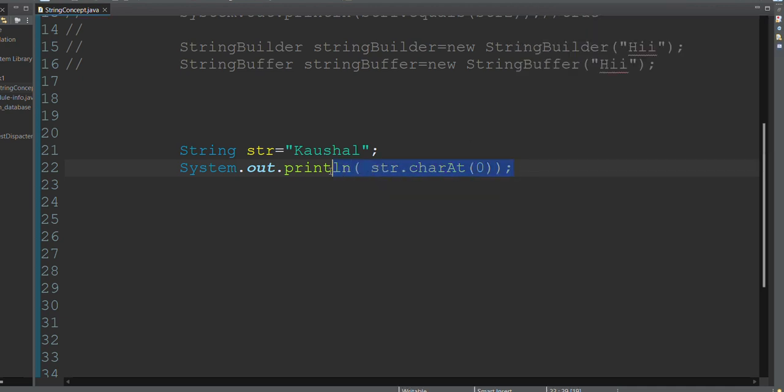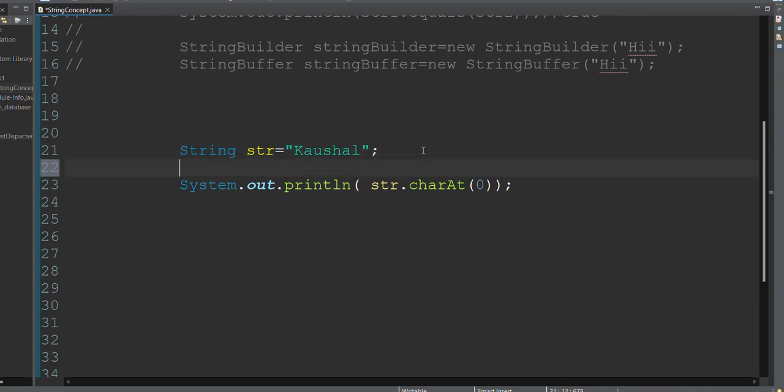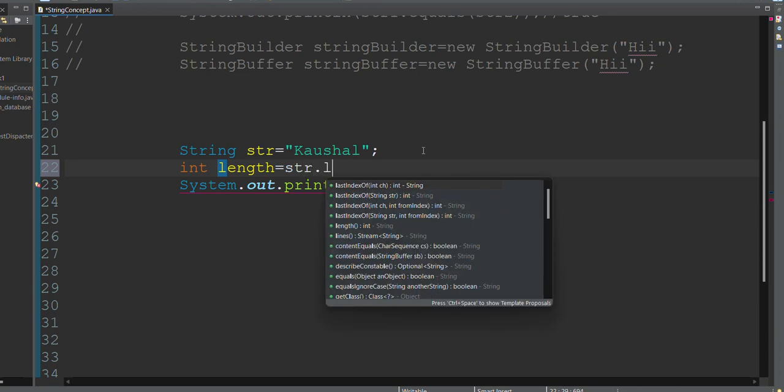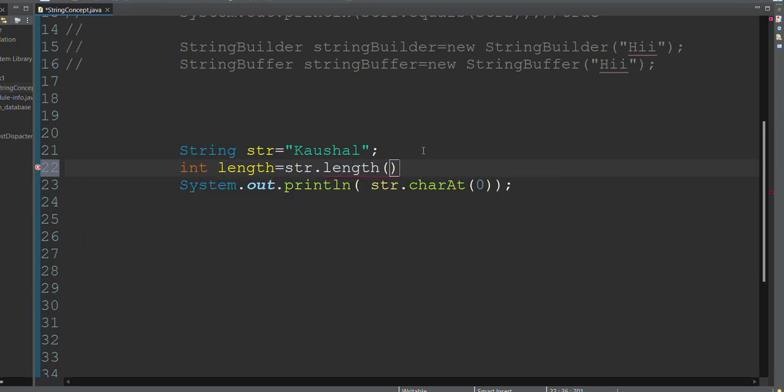Simply we can write a for loop for what is present inside, and if there is a length, we can define the length like int length equal to str dot length. So the length method is defined to give the length of the characters. Starting from 0, it's going up to the length, 0 1 2 3 4 5, and the length directly prints the length.